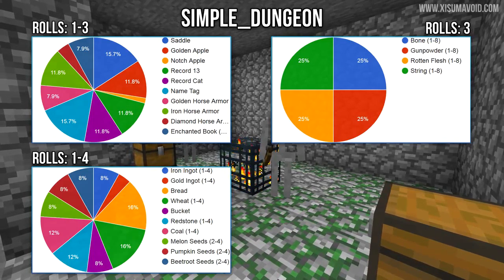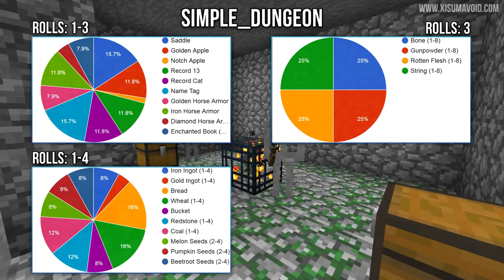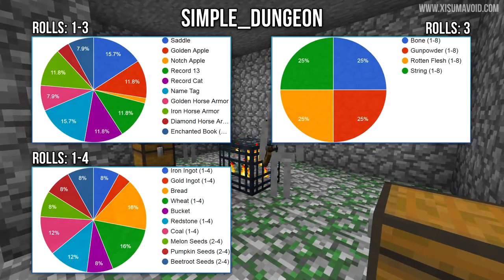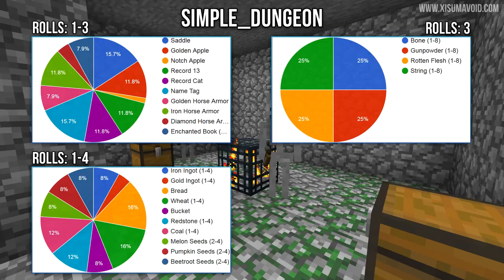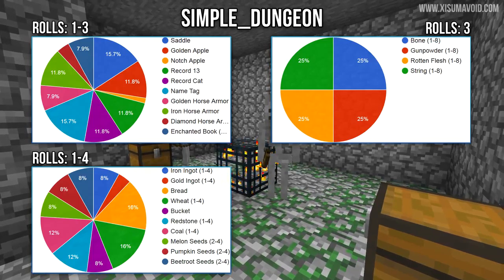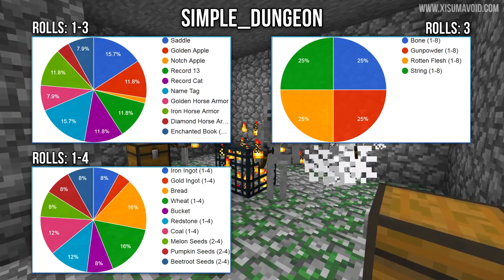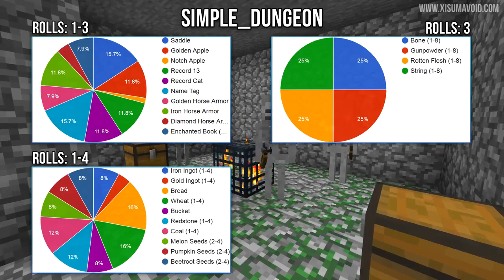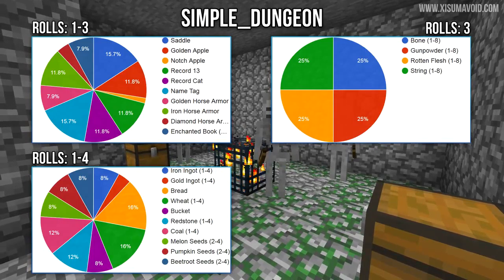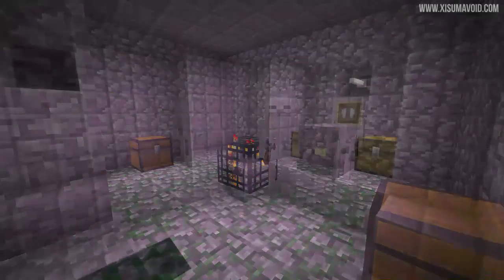The next category is some of your more standardized items. You've got 1 to 4 rolls. Again, you can get yourself some seeds and also some golden iron as well. And the final category, there are 3 rolls in total, and you've got an equal chance of getting between 1 to 8 bone, gunpowder, rotten flesh, or string.